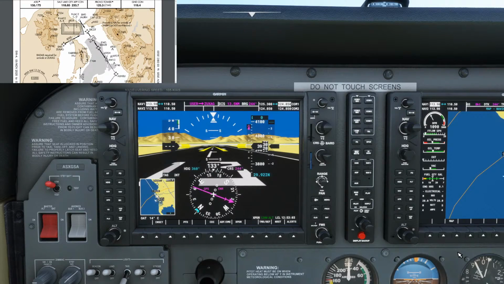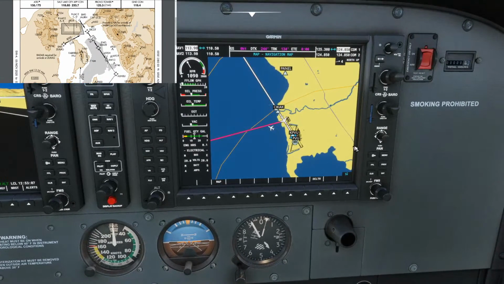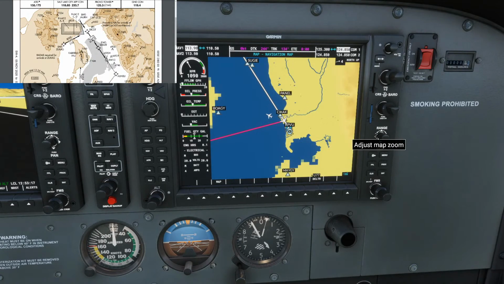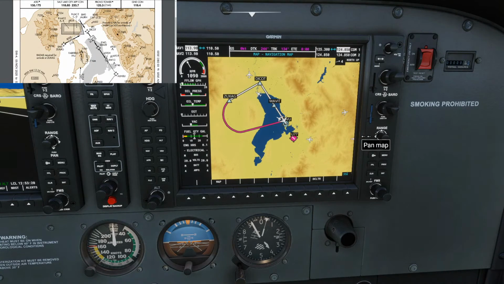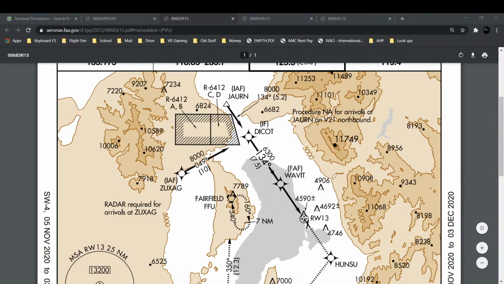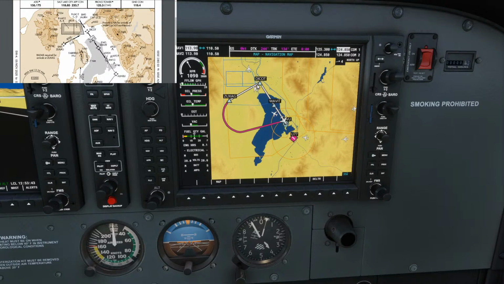So we can see now, we go over to the side, here we are, we're going to be at ZUGSAG, and then we're going to come into DIECUT and all the way in. And you can see that's what it has here on the approach plate as well. So ZUGSAG to DIECUT to WAVEIT, and then down to runway 13. Here we have ZUGSAG, DIECUT, WAVEIT, runway 13. So you kind of want to check and make sure that those are all correct. So it is correct and we are set.